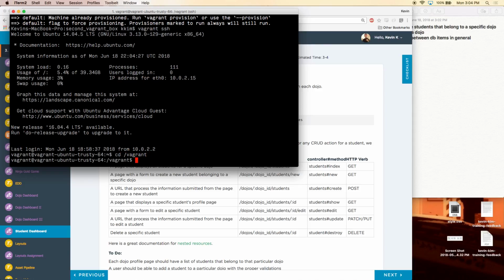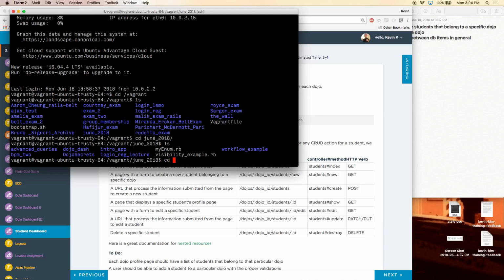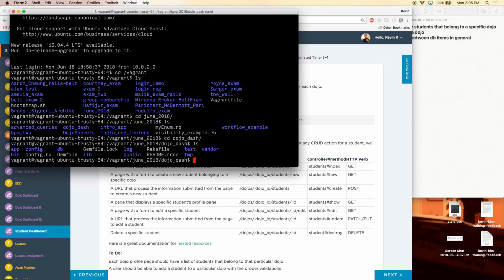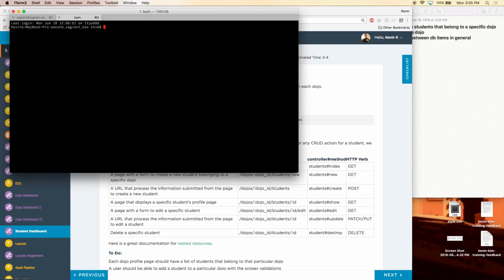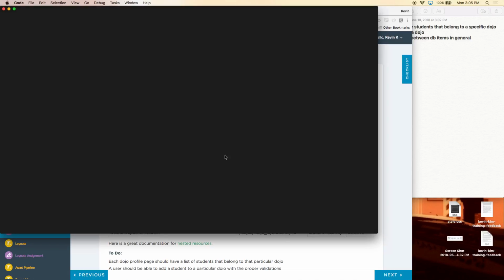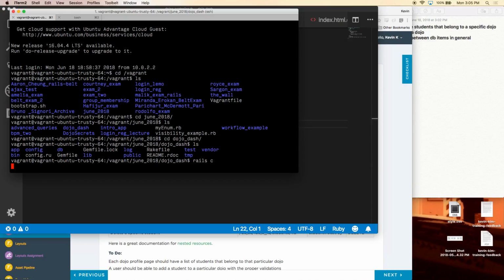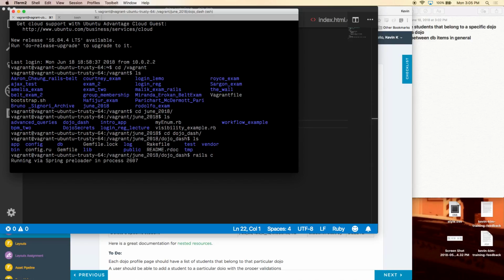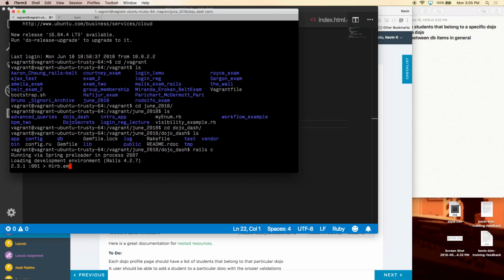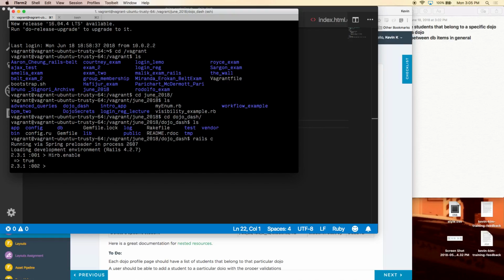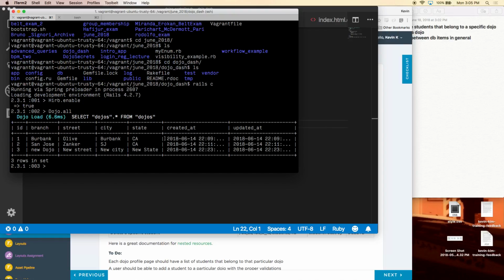Anyways, so let's go to Vagrant. Let's go into June. Let's go into, what was it? Dojo Dash. Okay, let's see June, Dojo Dash, code. And then let's open up Rails C just to see what the list of dojos is, because I want to have at least 2 to 3 dojos. And if not, I'll create a couple in this interface right here. Awesome, we have 3.